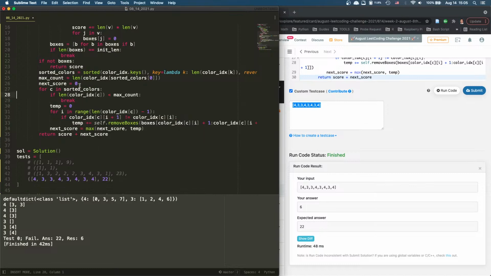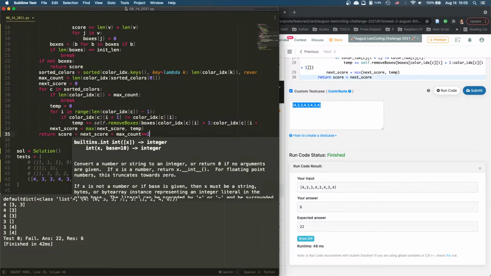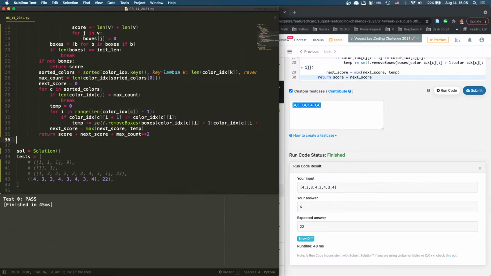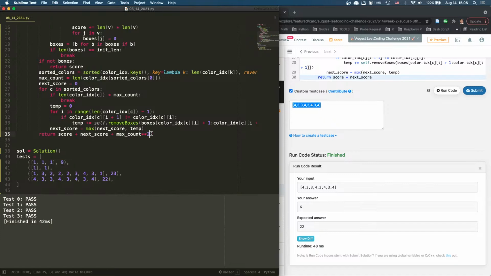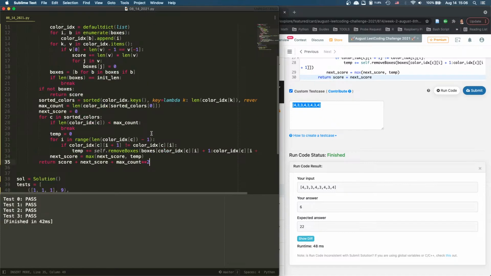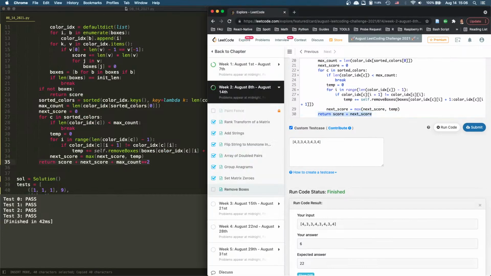So for C, in order, we check the max count, right? And then we get next score. So it'll be score plus next score is whatever the other score, and then we combine. I forgot to add a combine. Combine is going to be max count squared. There we go. Now we pass. Everyone will pass. I think that's just the only line that's different. I just forgot to add the last part.